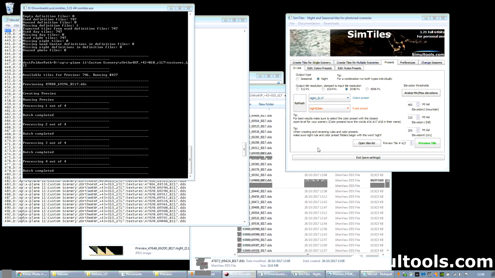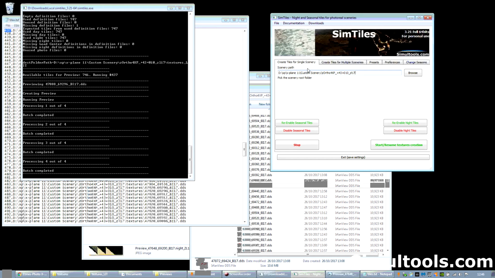So we're going to continue today with a second part of the preview overview, and we're going to talk about editing color presets and rules. This is going to be a bit more advanced, and it's a continuation of the previous tutorial. So if you haven't watched it already, go and watch the previous tutorial, which is the SimTiles preview overview 1.